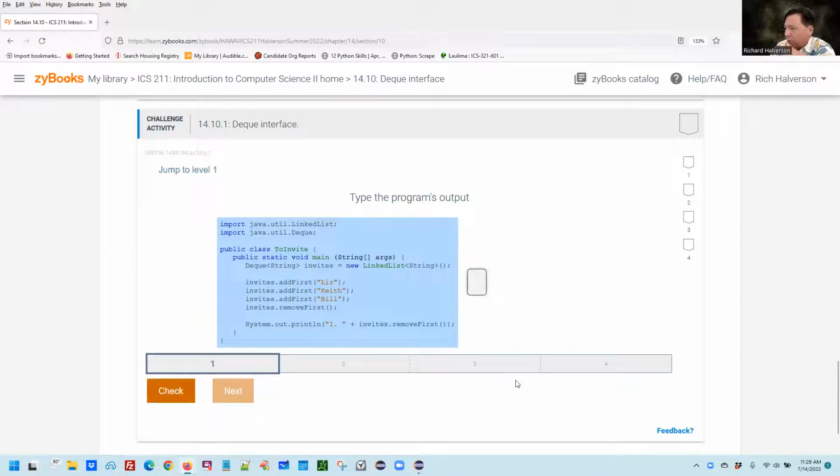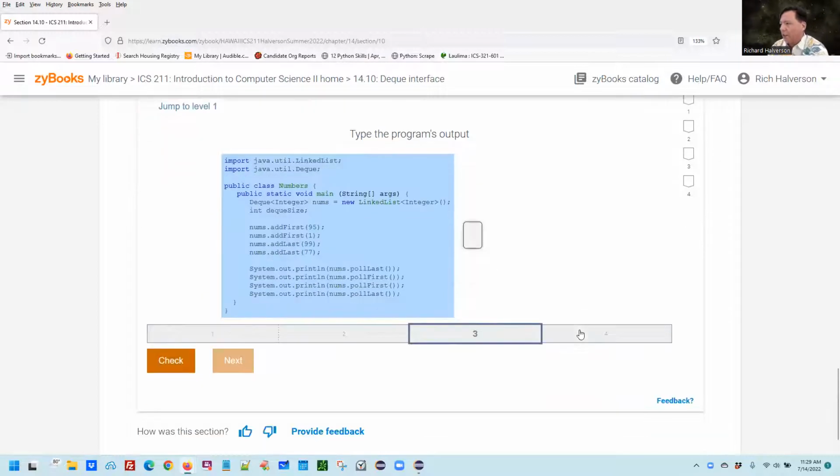So I'm going to start this up, and I'm going to do the third one. We're going to put 95 in the beginning, and then we're going to put 1 in the beginning, first. Then we're going to add 99 at the tail end, and then add 77 at the tail end. Okay, I think that's right. First there's 95, and then 1 goes before that because it's first, and then we add 99 at the end, add 77 at the end.